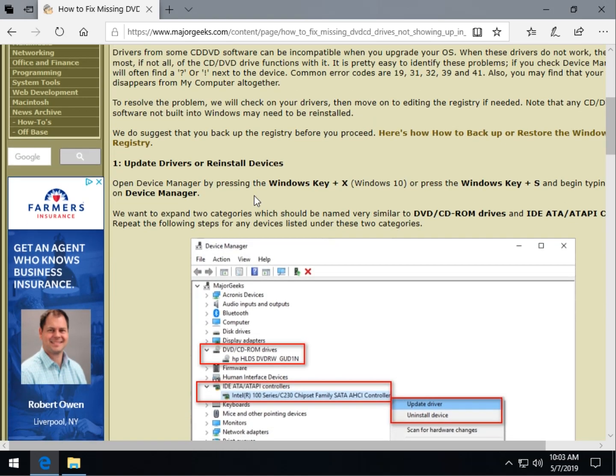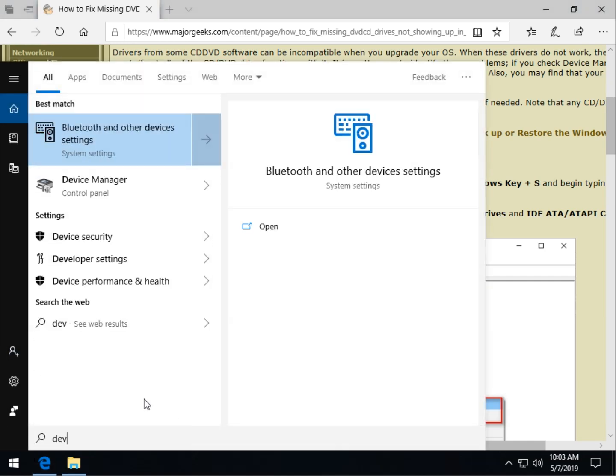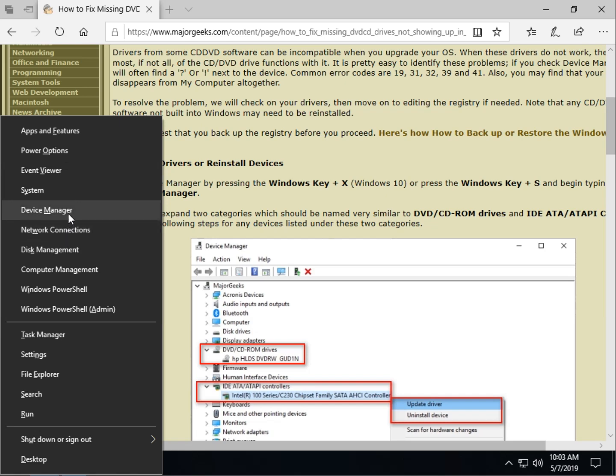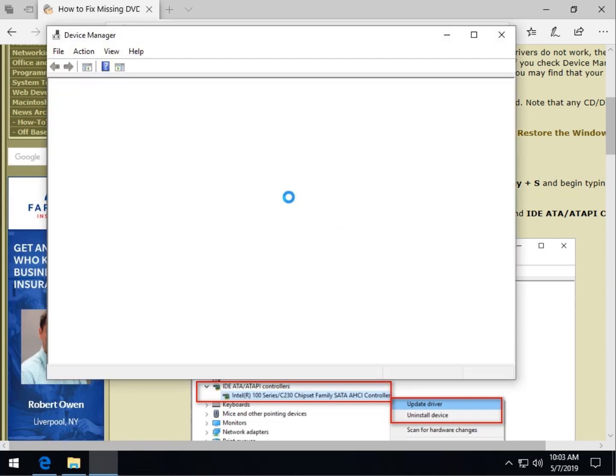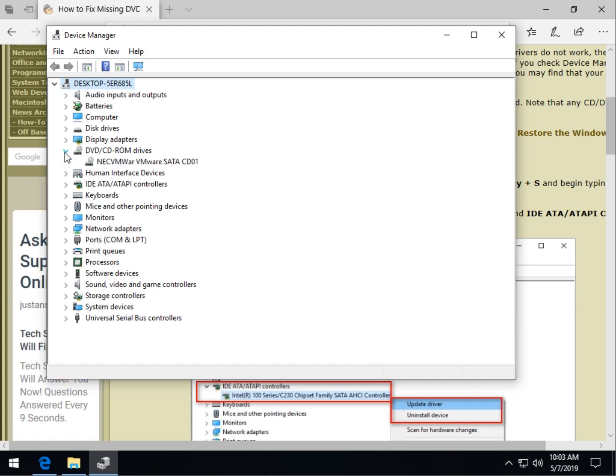So the first thing you want to do is, depending on your operating system, either Windows key plus S and search for Device Manager. Just start typing it until you see it and then click on it right here. Windows 10 users can press the Windows key plus X and go right to your Device Manager here. What we're looking for is two settings. They're going to be very, very similar. Yours might not be exact. It should be DVD, CD-ROM drive. So expand the arrow here so that you can see it. And then you should see another one that says IDE, either ATAPI or ATA/ATAPI controllers.